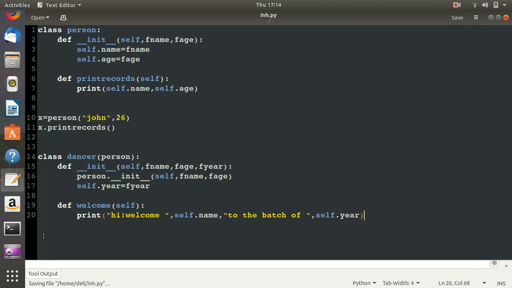Now I'll create an object of the dancer class, that is y equal to Dancer of, and I'll supply the parameters like Amy and 23 is the age and year is 1999. Okay, and then I can write y.welcome. Okay, so now let's see the output.